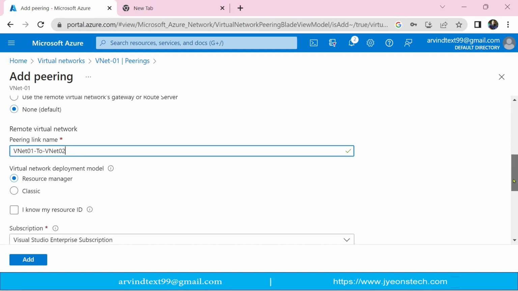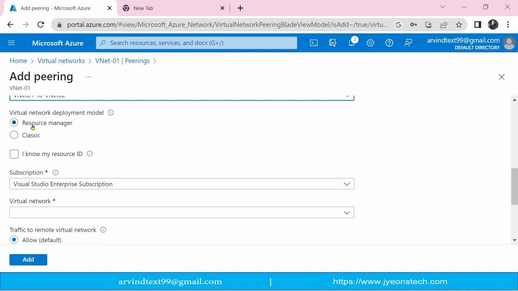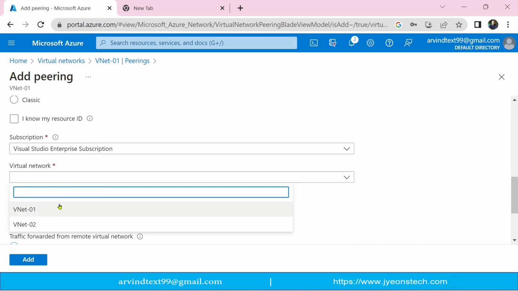Okay, so now I'm keeping this as default. Network default model resource. For the subscription, I'm creating this in the Visual Studio subscription, so I'm selecting this. So how do you know which virtual network you want to select here? This is the question.